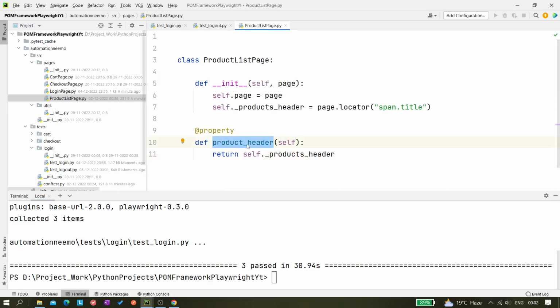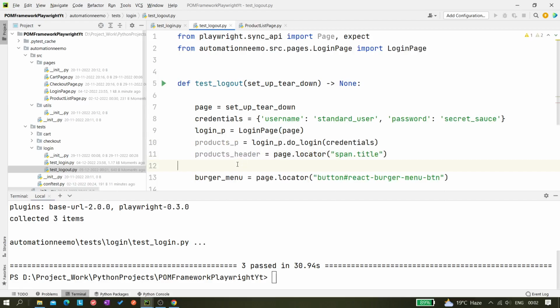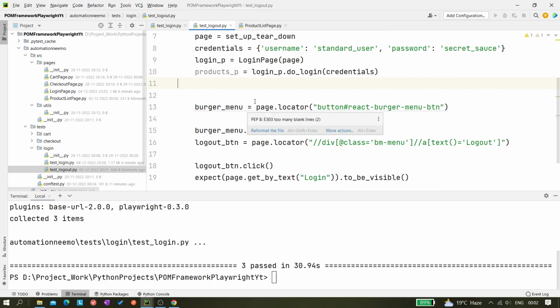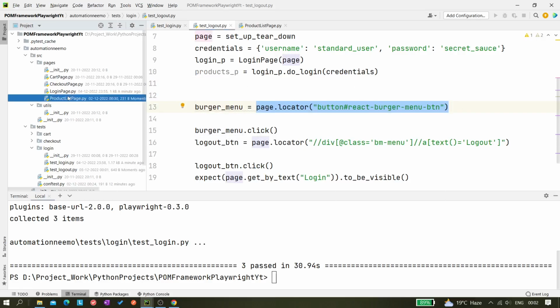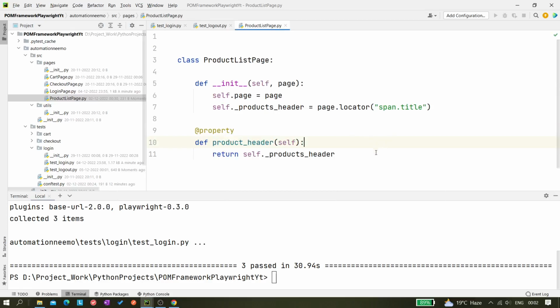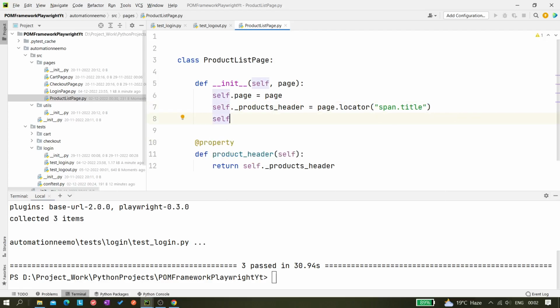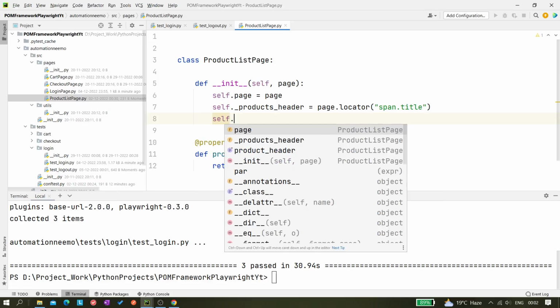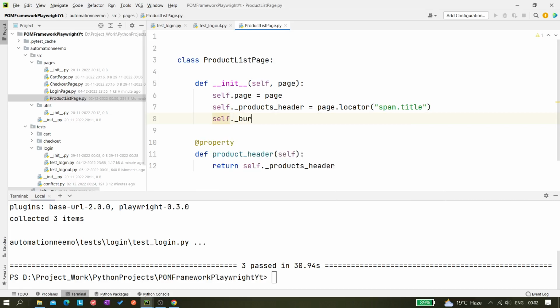Now let's see whether we have created any products header in this product list page. So we have this locator, right, already. Now what we can do, we can just remove it from here, and also this burger menu icon, so this should be also there. Now let's create this locator now. So let's copy it from here and put it here. So burger menu, right? So that should go here. Self dot burger menu. Okay, so burger menu button locator is also there in this product list page.